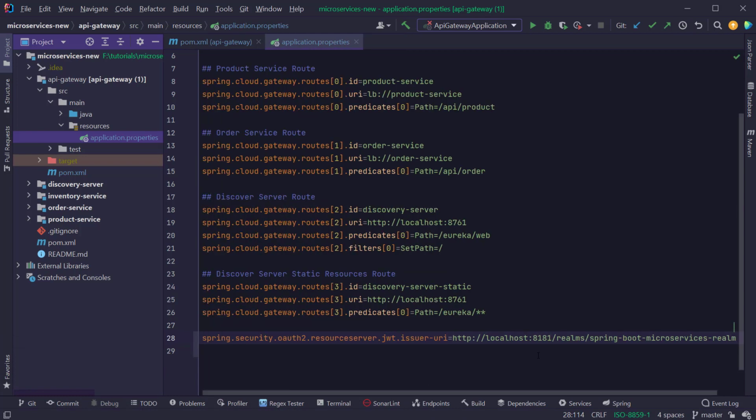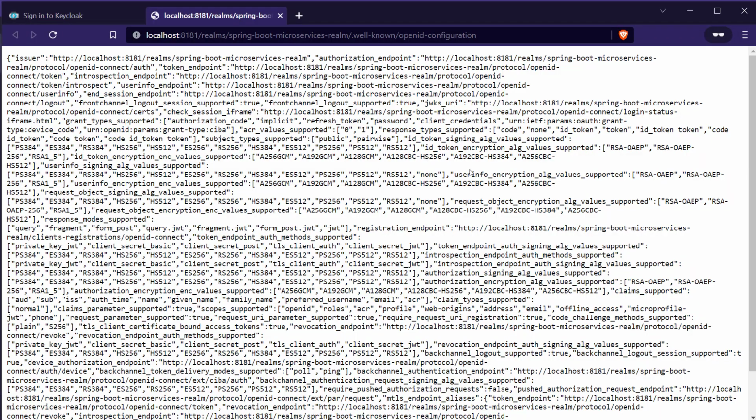Just a small overview of how this will work. Spring Boot, at the time of starting up the application, will read the discovery document, and from this discovery document it will fetch all the endpoints to do the authorization. So we have this authorization endpoint as the Spring Boot microservices realm protocol openid-connect auth, and we have a token endpoint where Spring Boot can make a call and verify whether a token is valid or not. So instead of configuring all these values in our application.properties, we can just configure the issuer URI, and Spring Boot will do the work behind the scenes for us by reading the OpenID configuration and receiving all the information it needs.